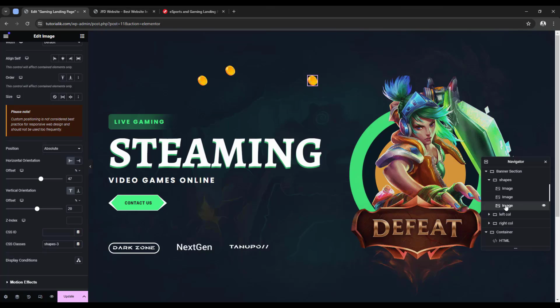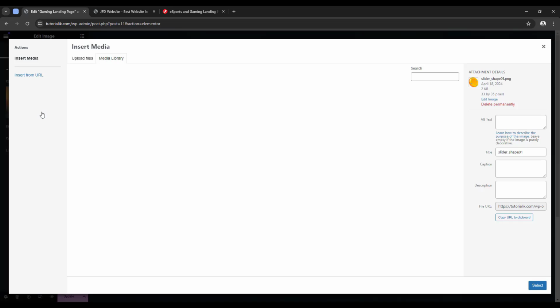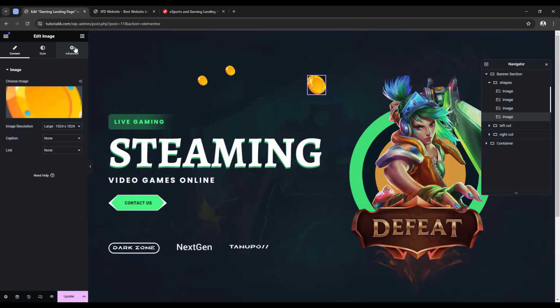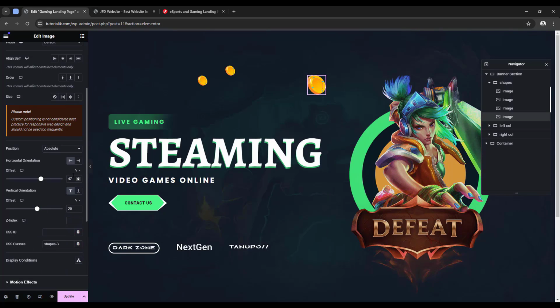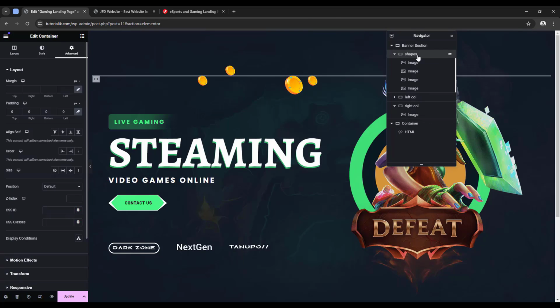Then I'm gonna duplicate the image again. Then I'm gonna change the image for this one. So I'm gonna open the media library and choose this big image. It's called slider shape 4. Then select. Then let's go to the advanced tab and let's reposition this thing. I'm gonna make it 42 on the horizontal offset, and vertical offset I'm gonna make it 23. Now what we're gonna do is select this shapes container.